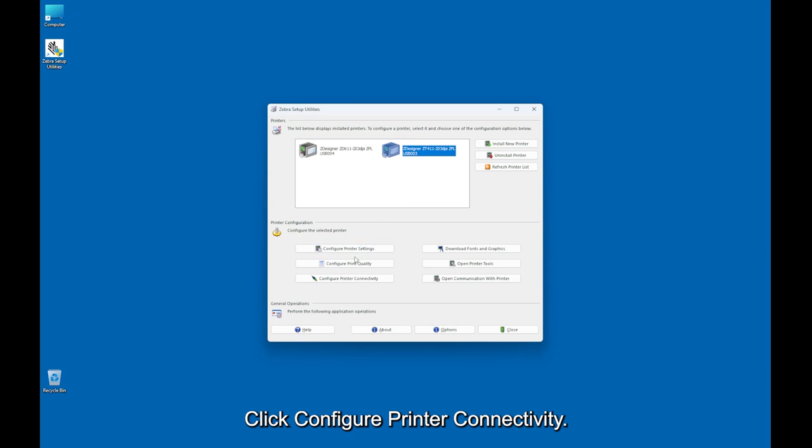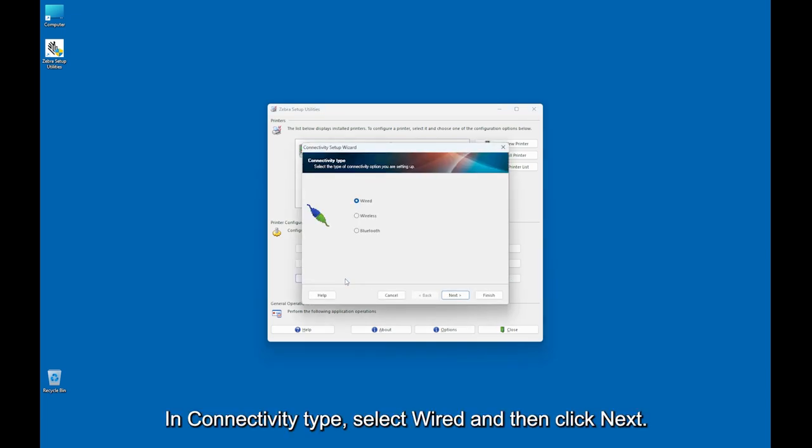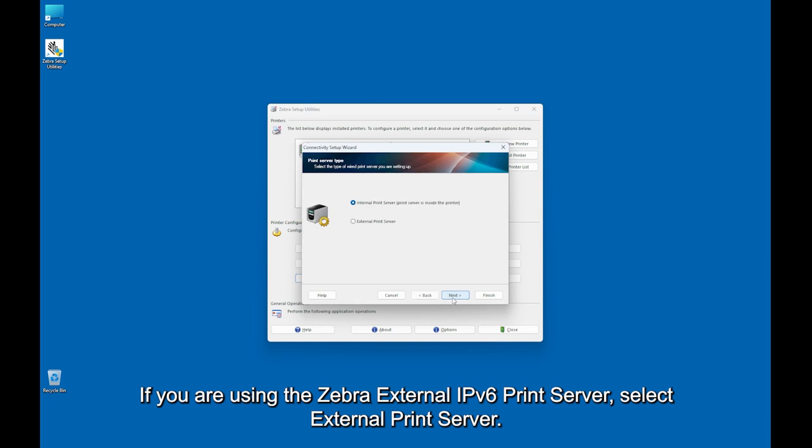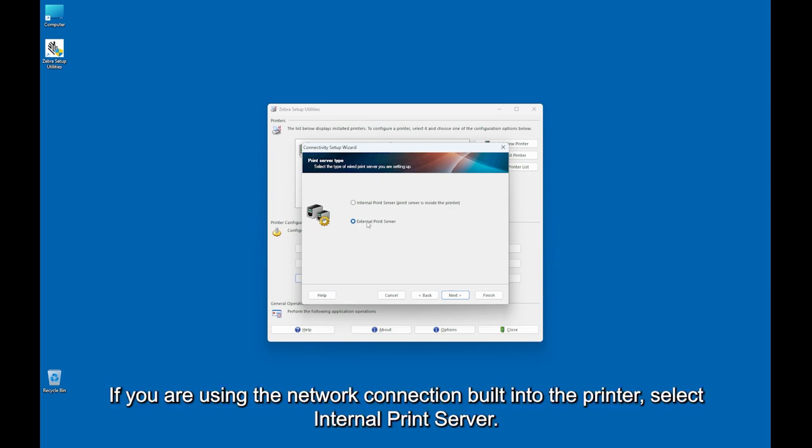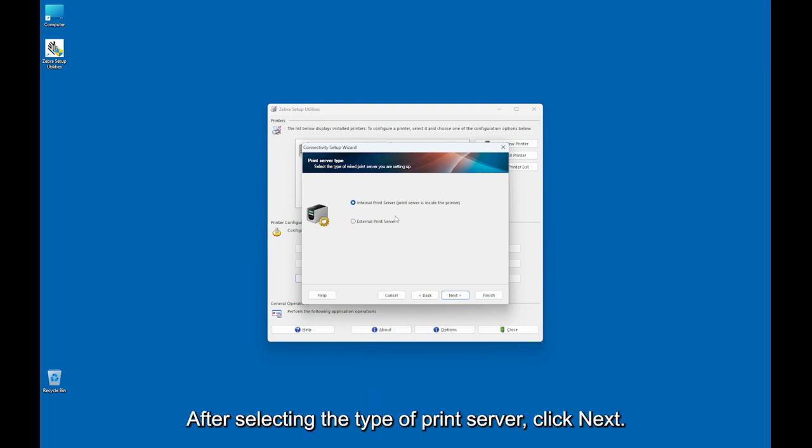Click Configure Printer Connectivity. In Connectivity Type, select Wired and then click Next. If you are using the Zebra External IPv6 Print Server, select External Print Server. If you are using the network connection built into the printer, select Internal Print Server. After selecting the type of print server, click Next.